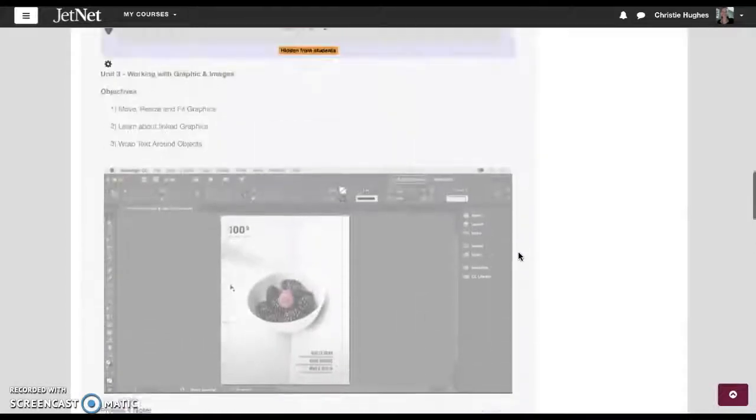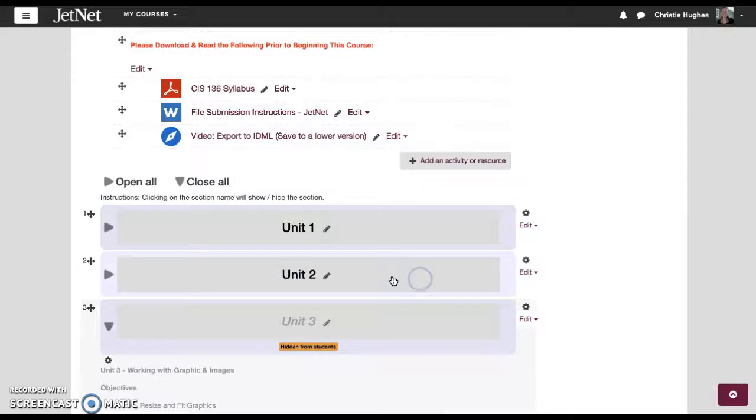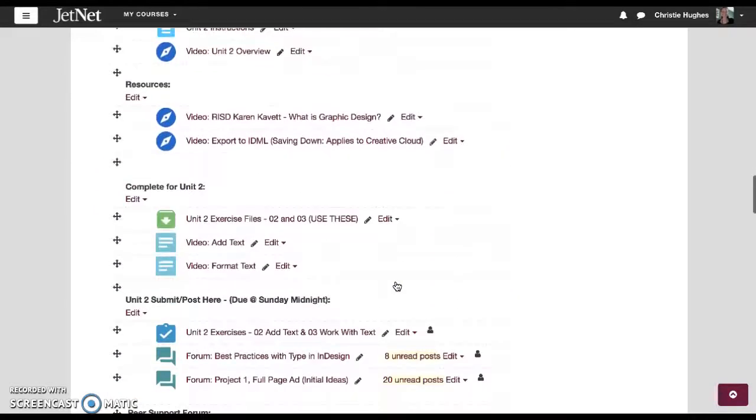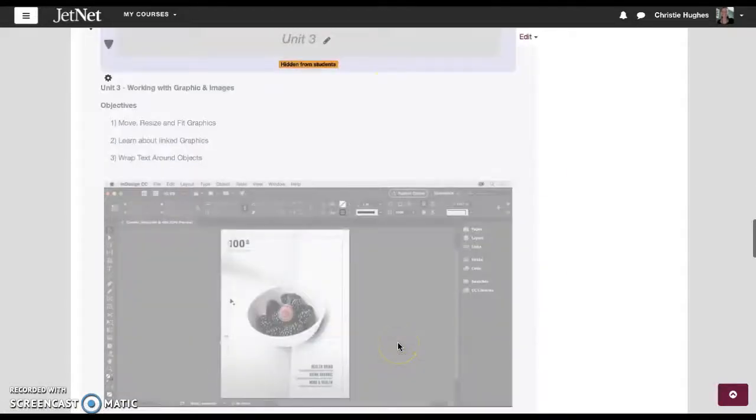I know a lot of you already did what was required for Unit 2, which was to post your ideas within the forum. A lot of you have that done, which is great. So the next round is to actually complete a draft.